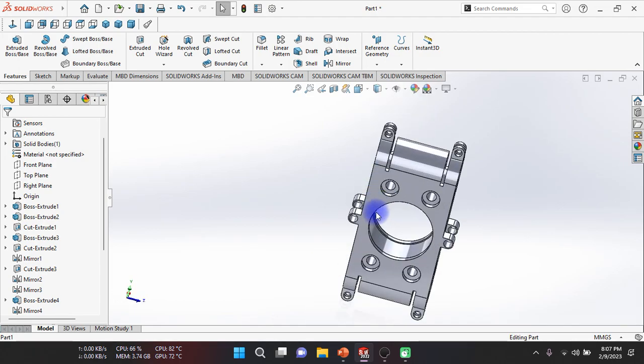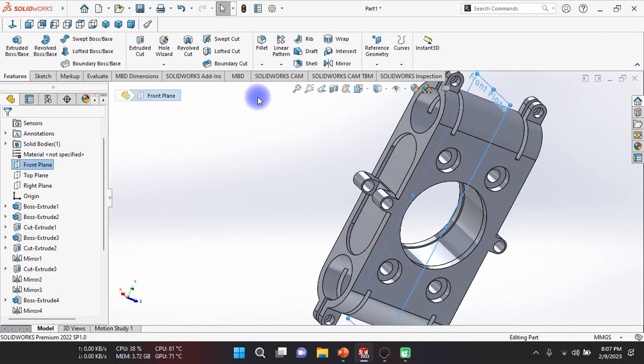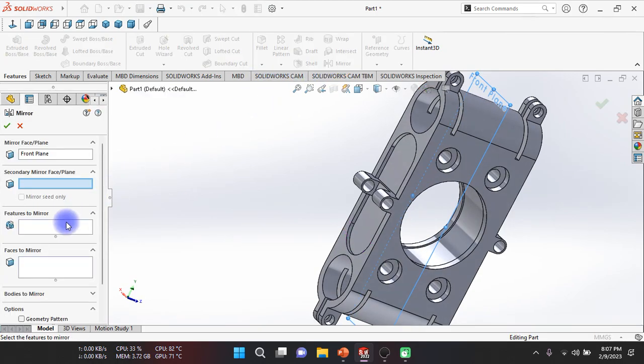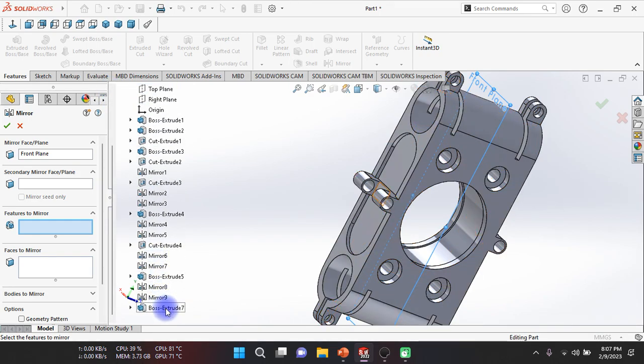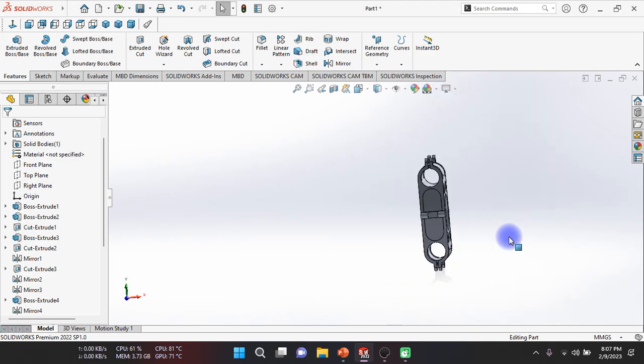After that, select the front plane and mirror again, and on the features to mirror you can select boss extrude. Okay, look, so they are already copied to the right side.